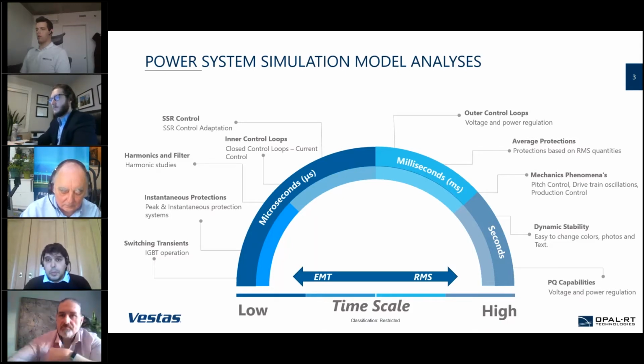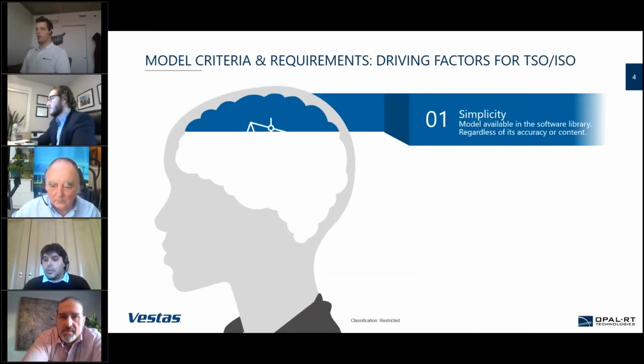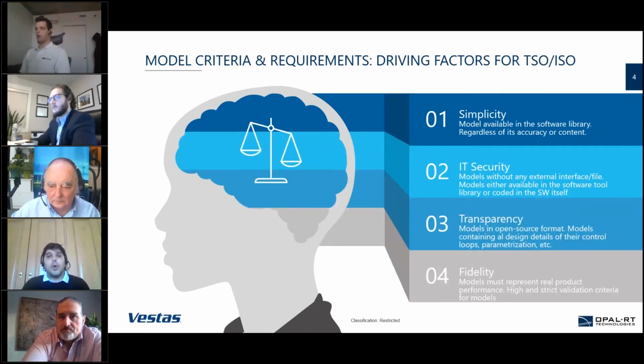So just to give you an overview of why different OEMs decide to take one approach or another, I have tried to group here the four driving factors for TSOs or ISOs around the world that we have seen from Vestas. First of all, the first of them is simplicity. I will try not to mention any specific ISOs or TSOs that don't have a representation here.